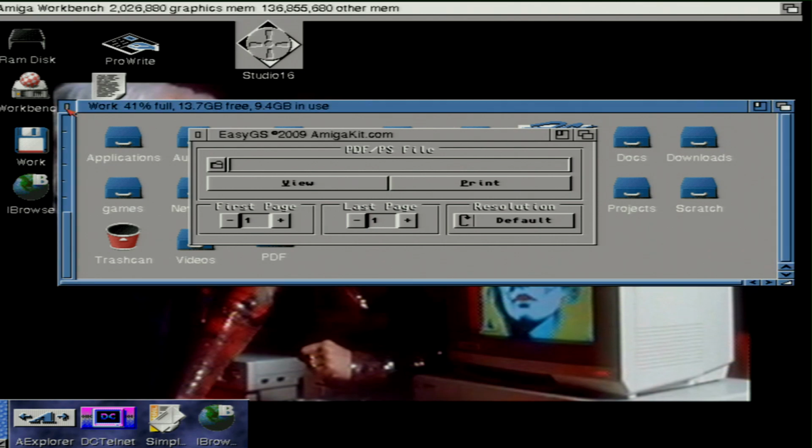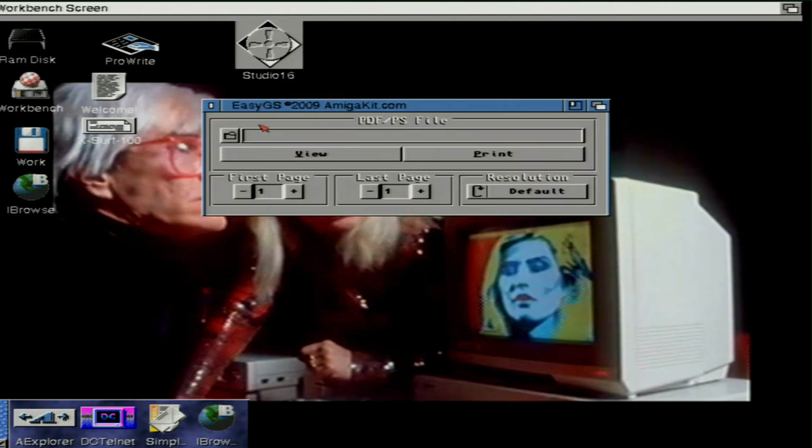Make it so we can see that. Simple little thing, copyright 2009, AmigaKit.com. Now, I have been chatting with Matthew from AmigaKit over the past week, and he is willing and interested in updating the software and making it more powerful and useful.